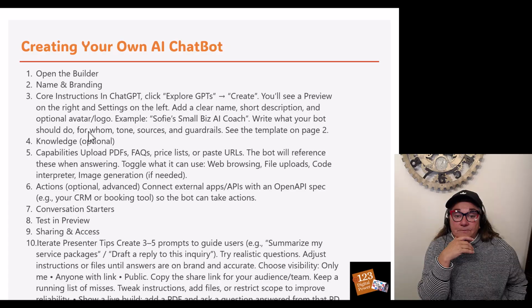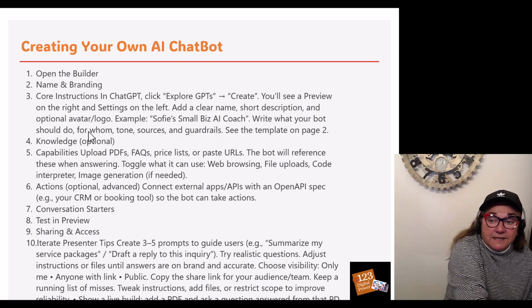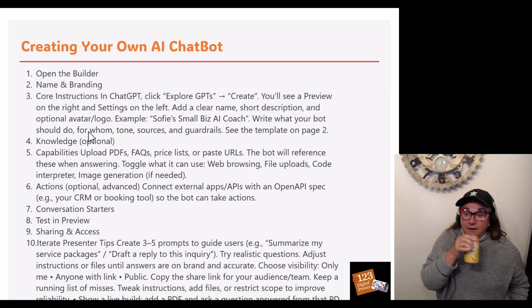And then the example, so I have an example that I'll show you here, Sophie's Small Business AI Coaching. That's a chatbot I created where you can go and ask the bot any question you like about AI.